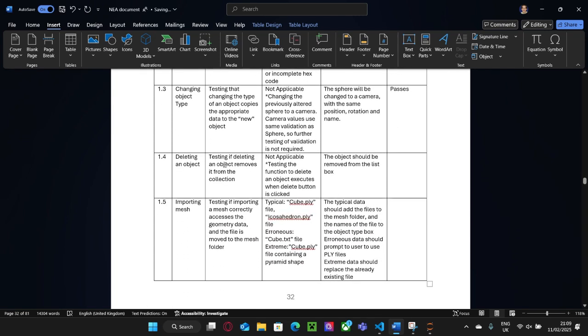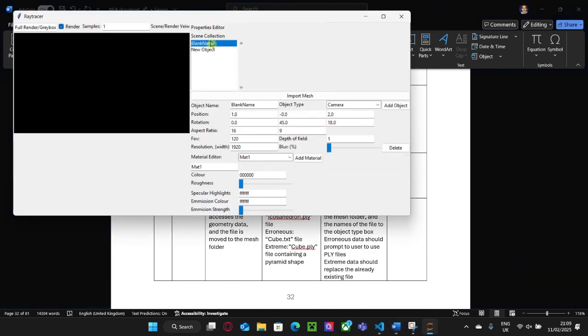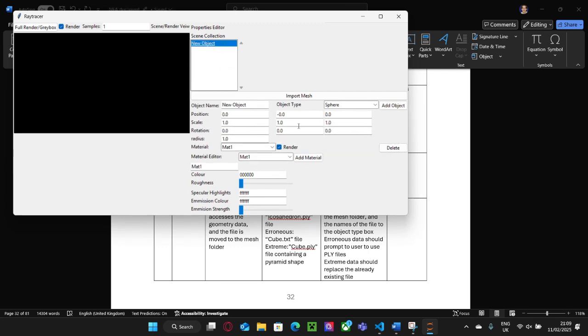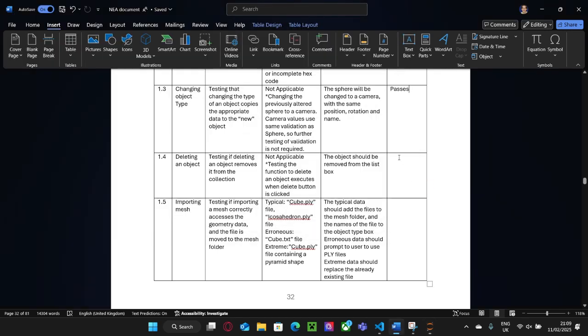The test for deleting an object: it should remove it from the collection, and it should no longer be able to be edited. So if I delete this camera, it has been removed. I can no longer edit it. Therefore, this passes.